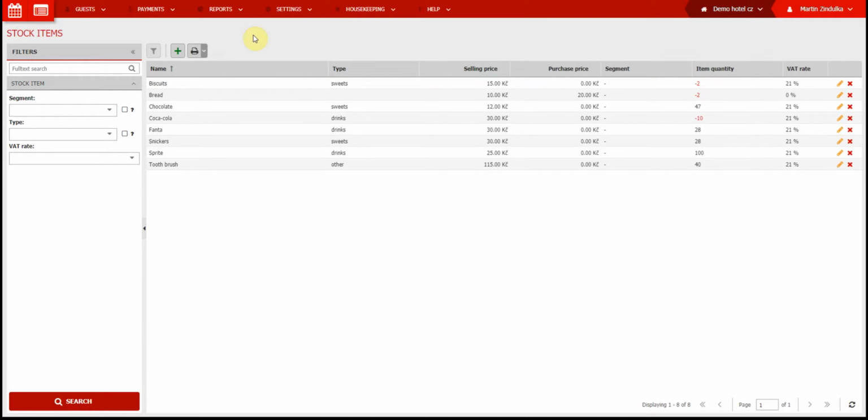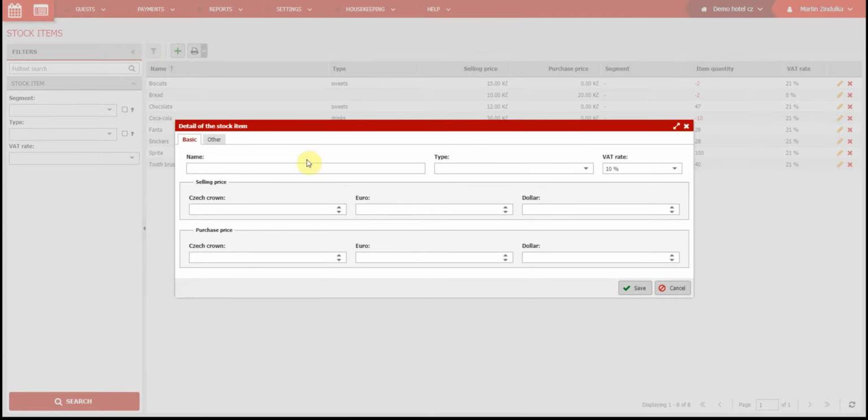Let's create a new stock item now. Let's say that we will be selling a map of city surroundings at reception. Click on the green plus button above the table. Name the item, in our case City Map. Select the correct VAT rate for the item and fill in the prices in your allowed currencies. It's okay to only set the price in your main hotel currency.